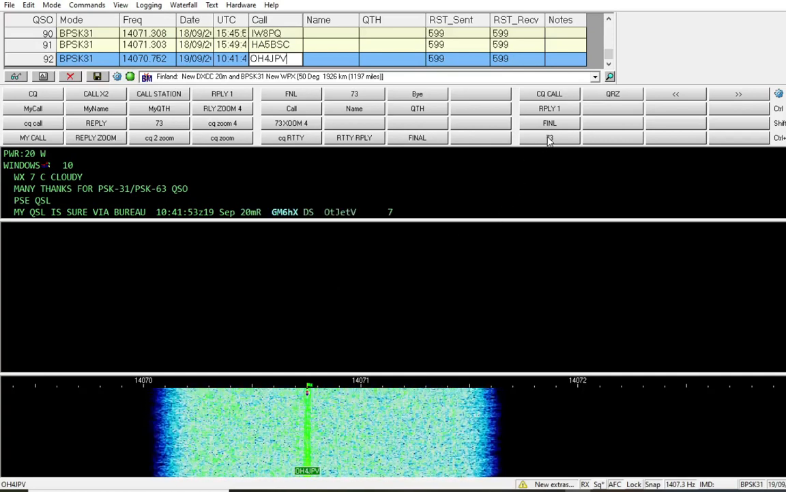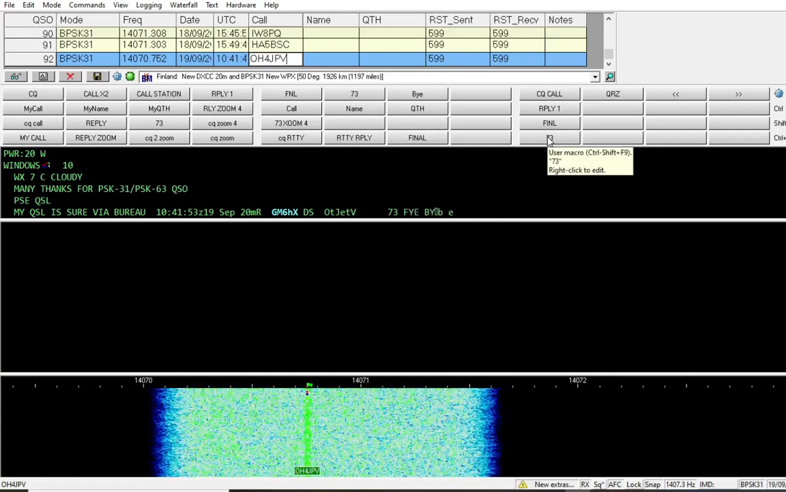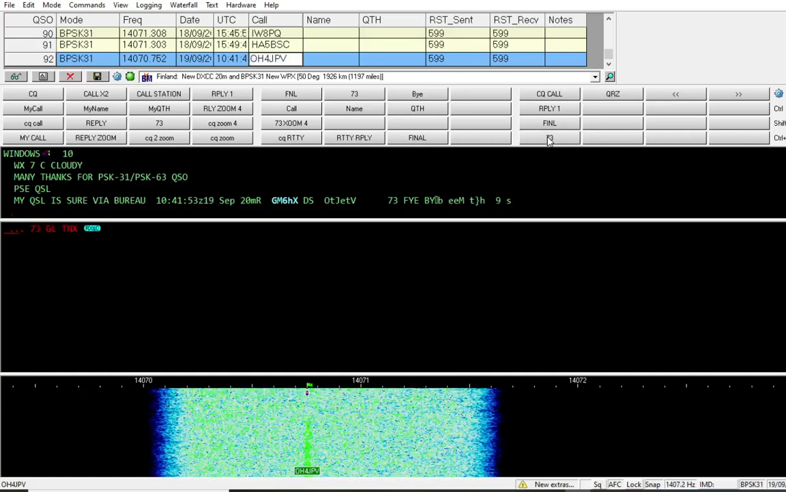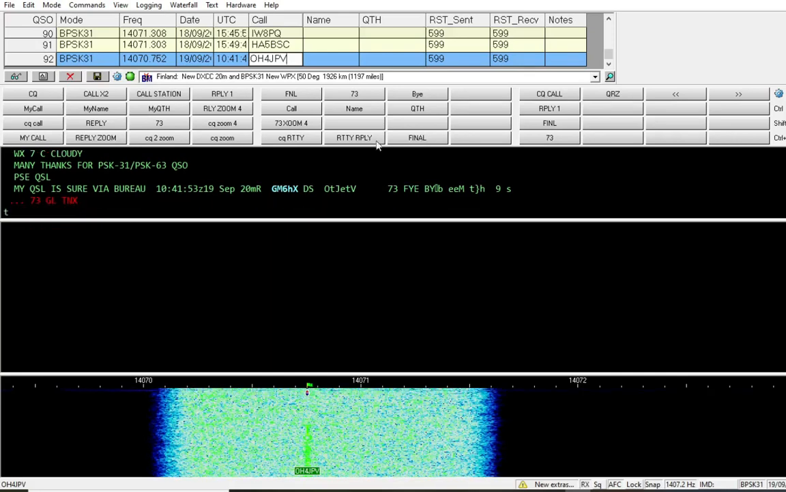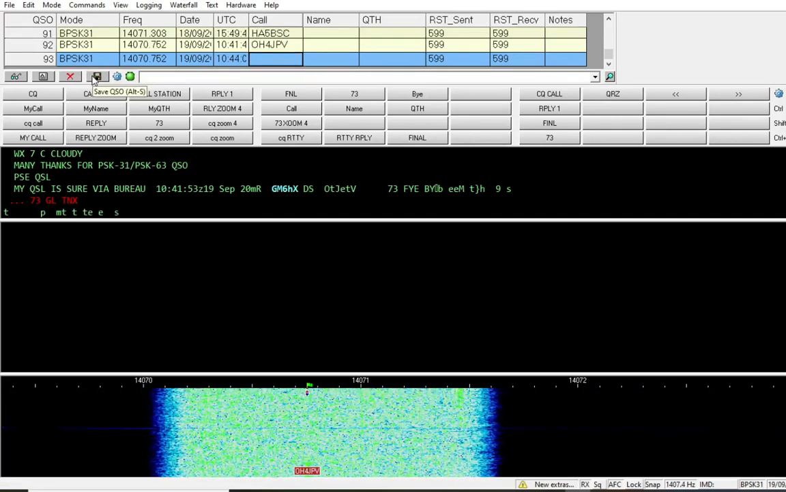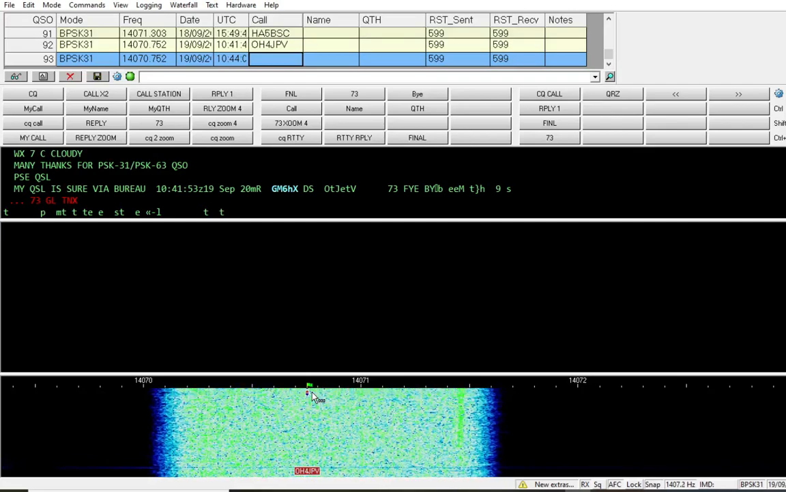GM60X, OH4 JPV, 73, and then we'll finish it off by just clicking the 73 option. Just click that there, a few dots, 73, good luck, thanks. And the final thing to do is to save it into a log. So up the top we've got the wee floppy disk button, quick save, and that will save it into a log, and it creates a new line for the next QSO.